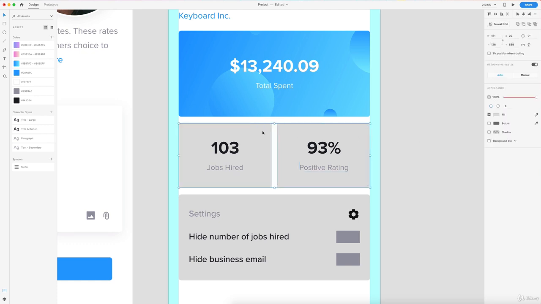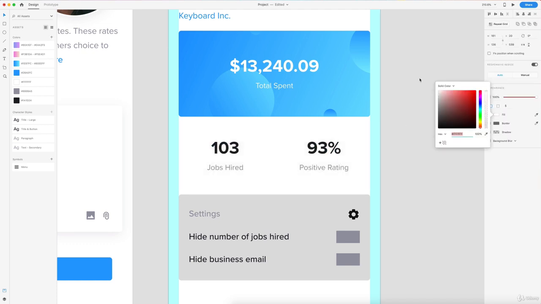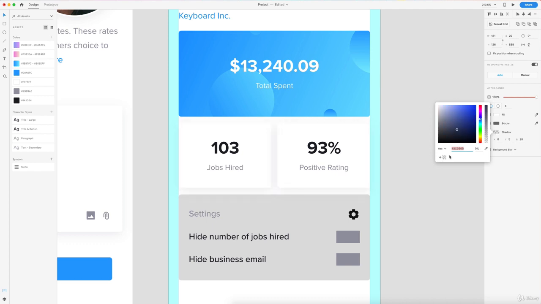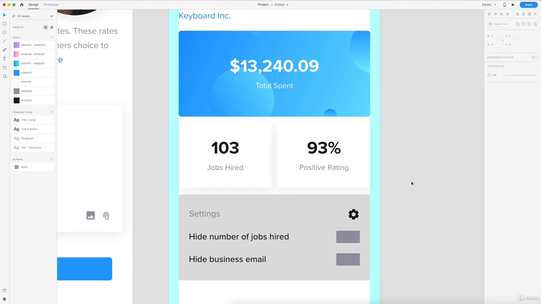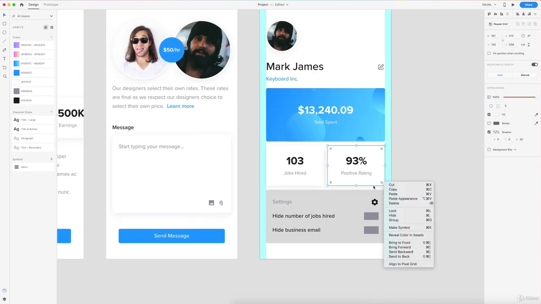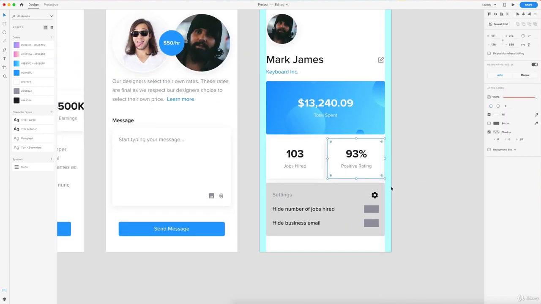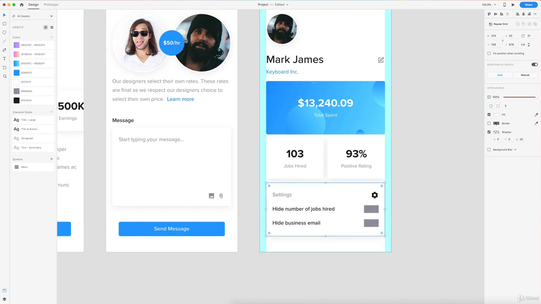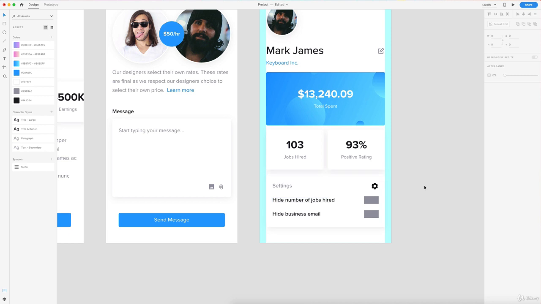Next, I'm going to turn the card to white. So just changing the fill. And we need to apply a shadow to that. And we're going to do 5, and then 20. And then we'll change that shadow to what we've been using, which is 2C3658 at 9% opacity. I'm going to right click on one of these rectangles and hit copy. Then down here, I'm going to right click, paste appearance, and that's going to add that same drop shadow and fill to this box as well.